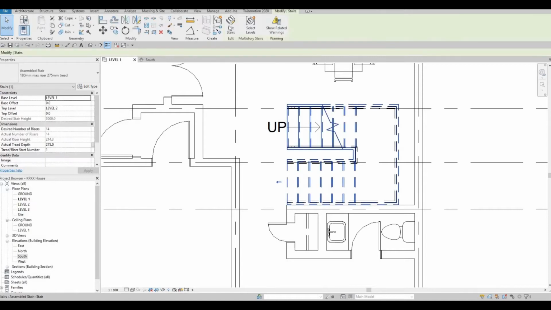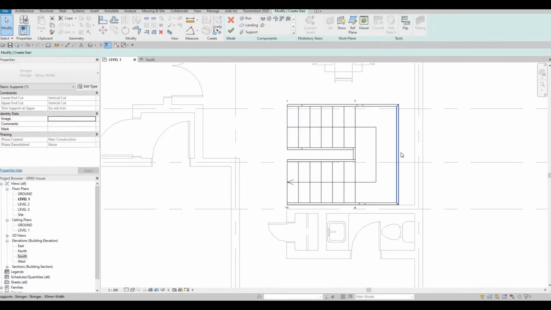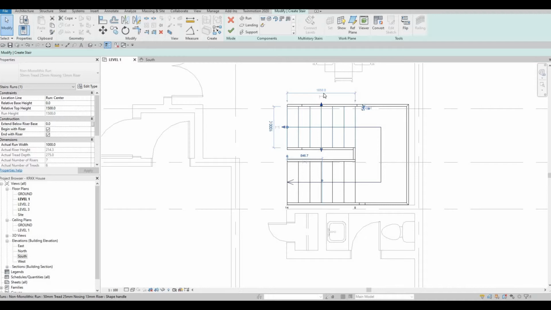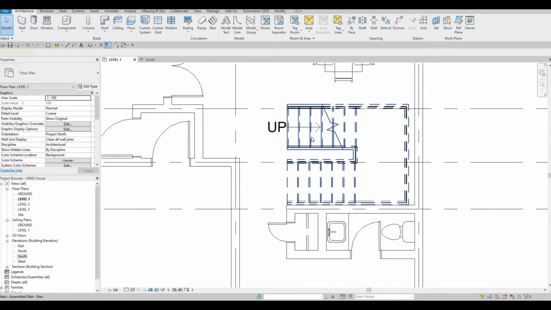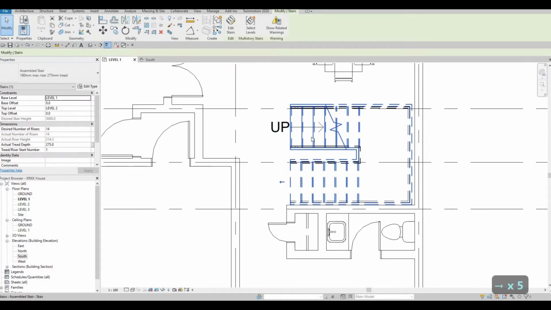So what I will need to do is I'm going to edit this, and then we could just make this one longer like this. So the landing, if you want to change the width right here, just select it and then you could change the width. But for now, I like the way it looks. 1000 is the default, and then here is good enough to have separation like that. So click on finish.